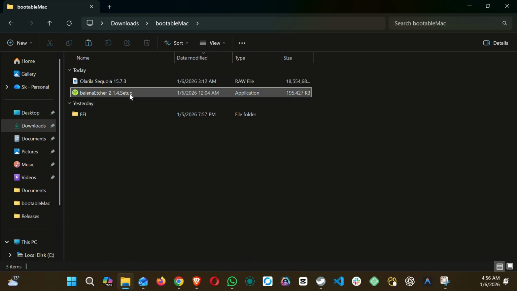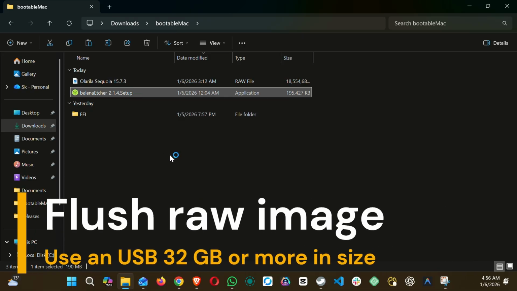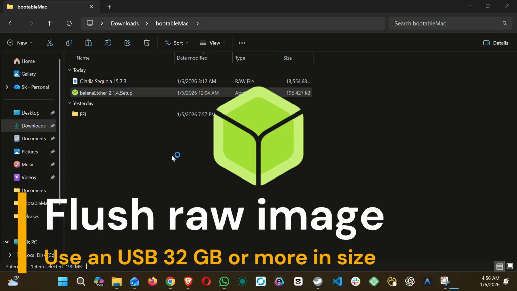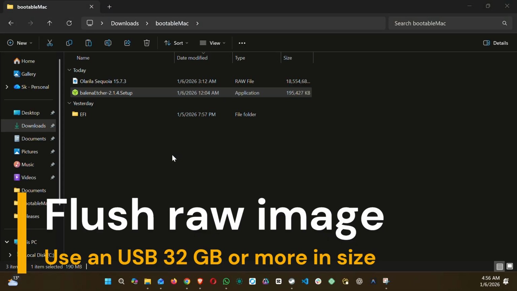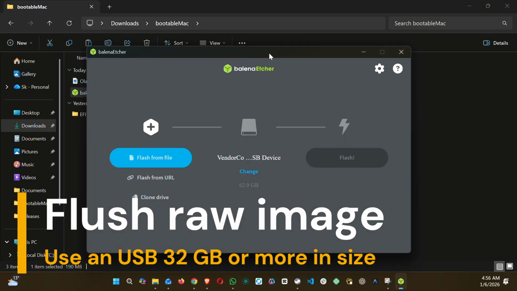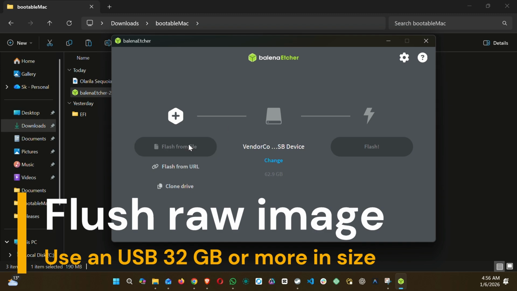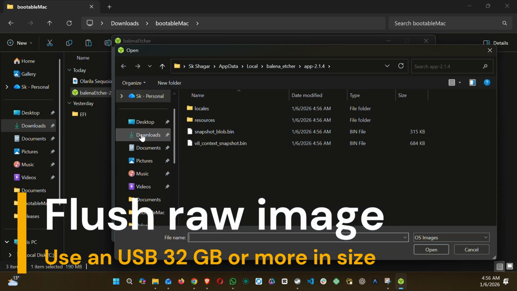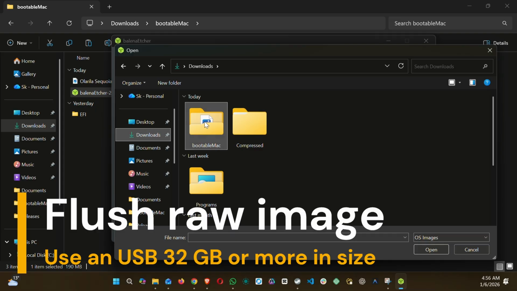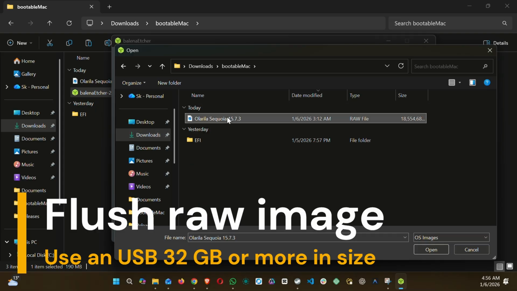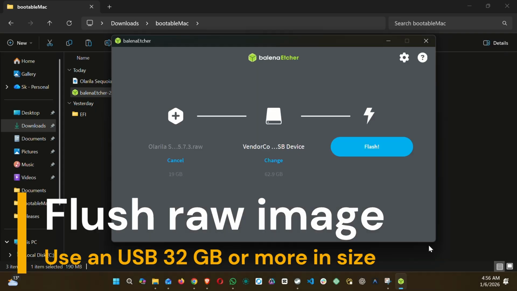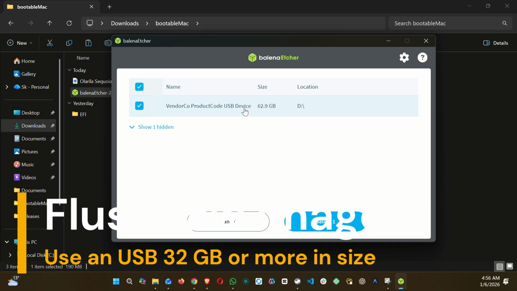Now that everything needed is ready, let's open Balena Etcher and start flashing. Select Flash File from your downloads. Then select your USB drive. Your USB device must be larger than 16 GB, possibly 32 GB or more. After selecting, click on Flash and wait.